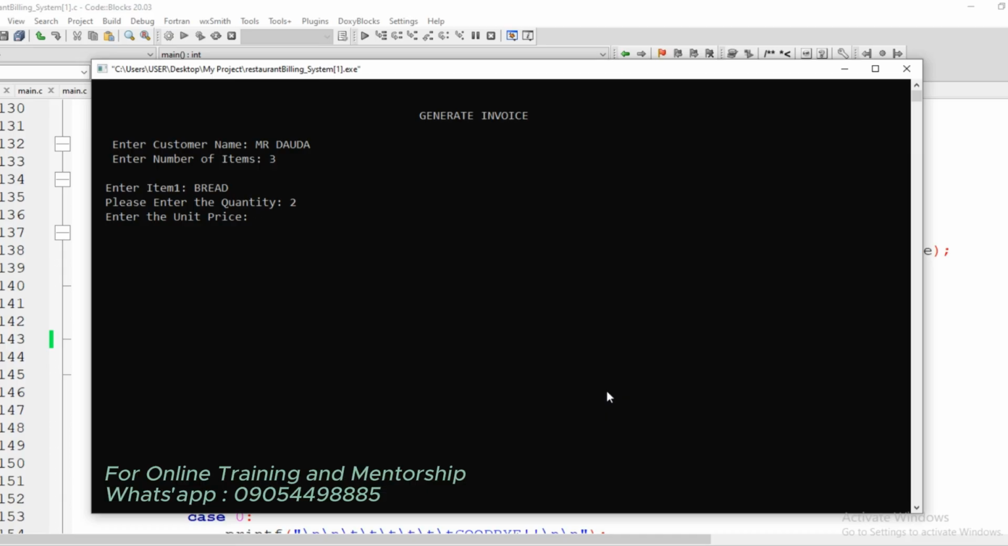The program is asking me to enter the unit price, that is the price of each bread. The price of each bread here is 1,800. When I hit enter, it's asking me again, enter item 2. Let's say the second item that the customer picked is mango.